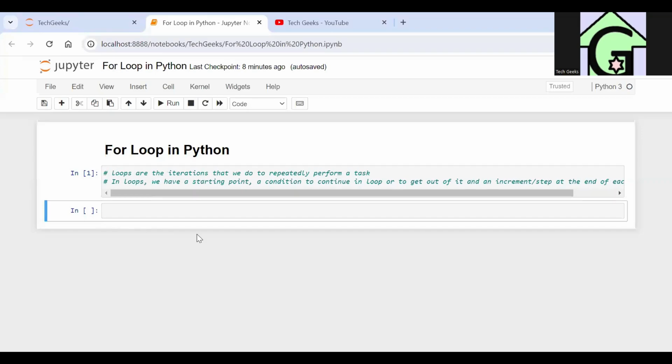So guys, here's the loop. Loops are the iterations that we do repeatedly to perform a certain task. The task in the example we just took was running around the ground. In loops, we have a starting point, we have a condition on the basis of which we either continue in the loop or get out of it, and at the end of each loop we increment our count by 1 and then check this condition for true or false. This condition gives us a boolean output, whether true or false. In case the condition is true, we continue the loop, else we come out of the loop.